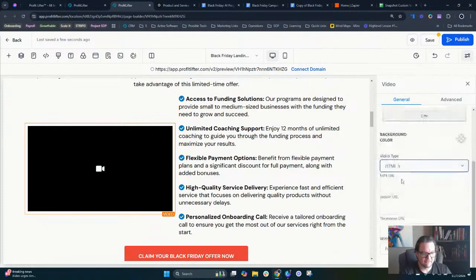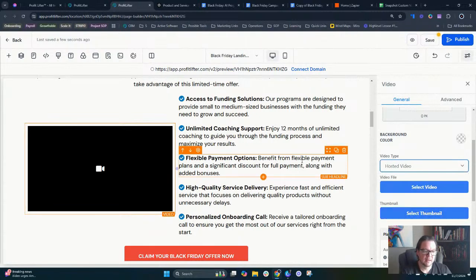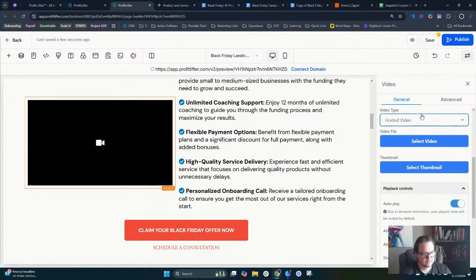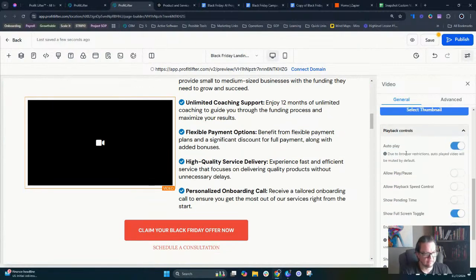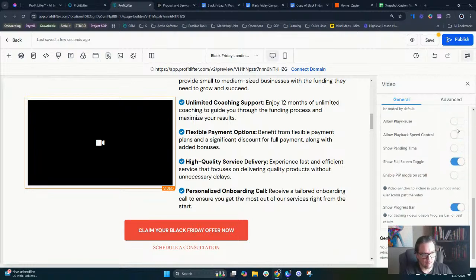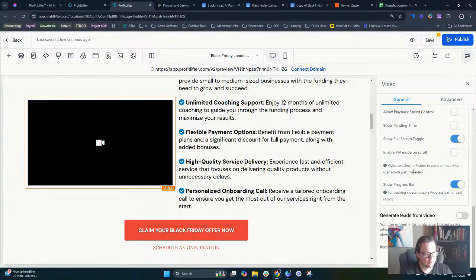You also have HTML5. That's where you have to have your MP4 URL or WebM URL, thumbnail URL. But my favorite is actually the hosted video. The reason I love this hosted video is because it gives you full control over everything that's built in. With this, you can set it to autoplay. You can allow play, pause, allow playback speed control, show pinning time, let them toggle to full screen, and you can even enable it to be picture-in-picture on scroll, show the progress bar.